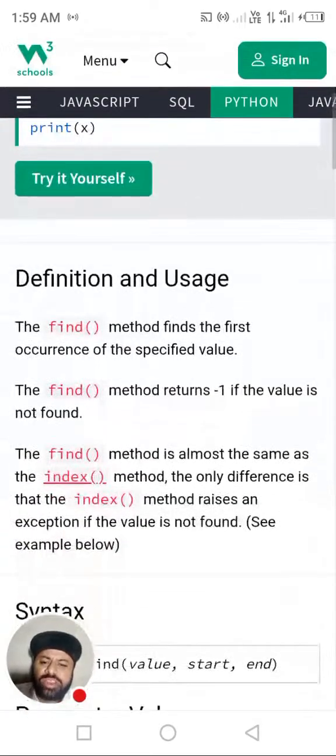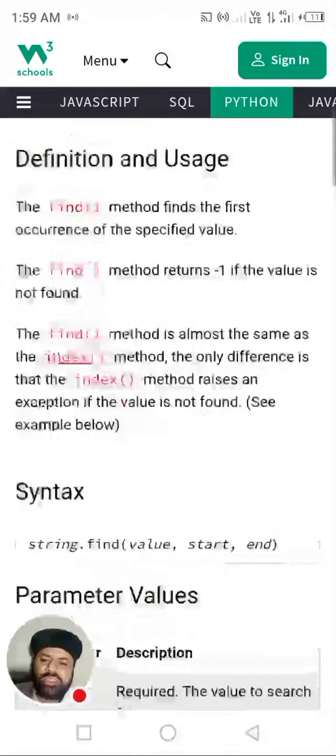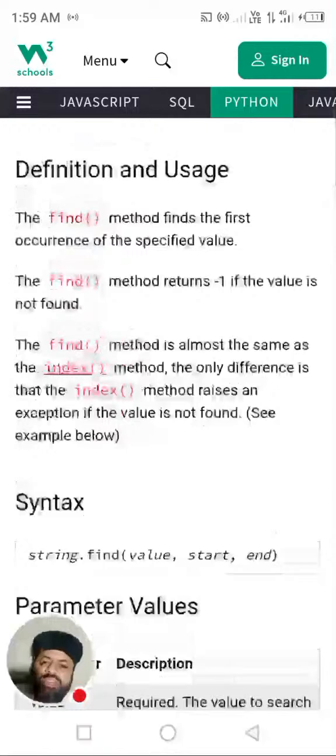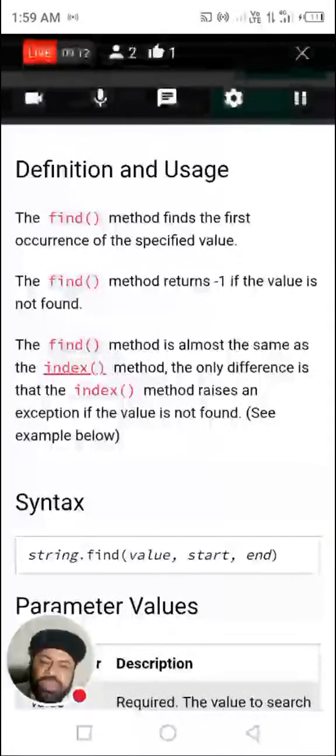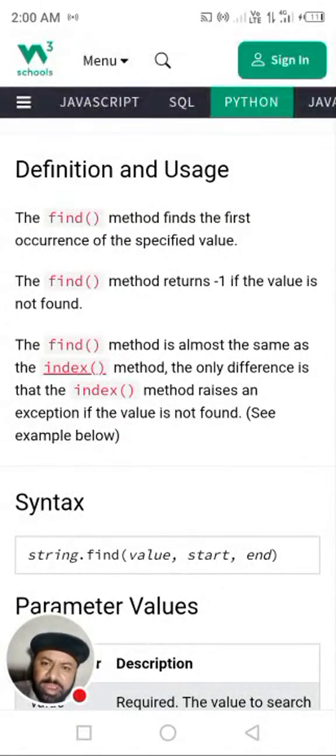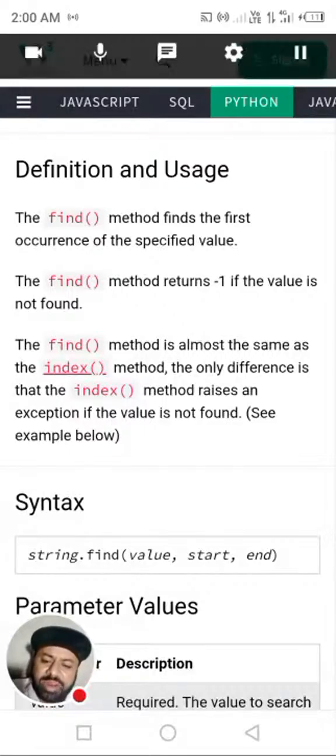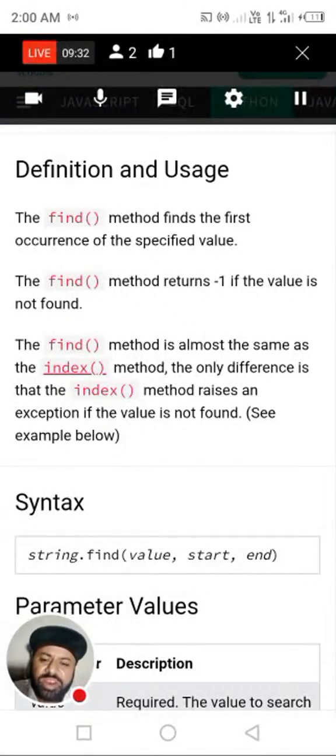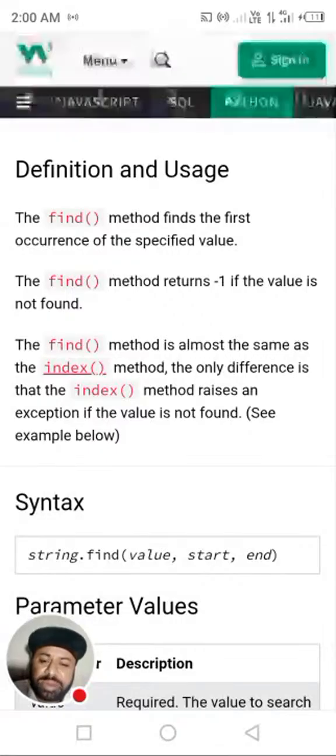So the definition: the find method finds the first occurrence of the specified value. If the value is not found, and we are searching from the start till the end of the string and the value we are giving as a parameter in find is not matching in the string, then it will return -1, and it will automatically consider that there is no matching value. The find method is almost the same as the index method. The only difference is that the index method raises an exception if the value is not found.